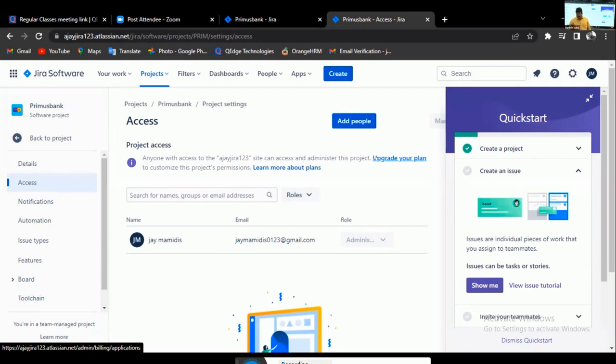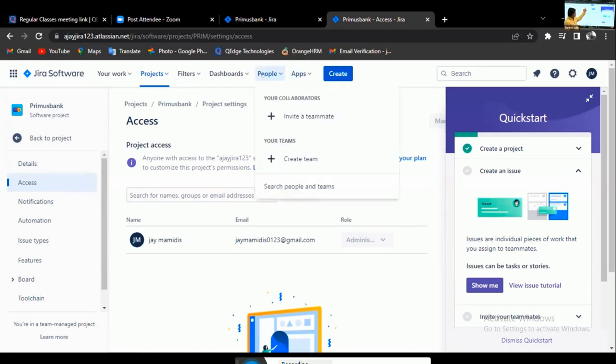But if my team member does not have a Jira account for the first time, first I need to invite them for creating a Jira account. Later I will add them. Got it? Go to people on the top. There is an option, invite a teammate. Click on it. Invite a teammate.